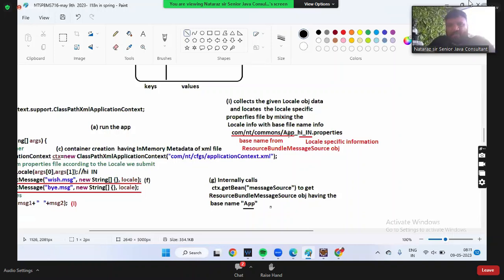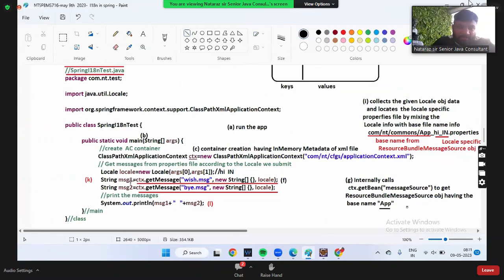Yeah, we got the name and location of the base property. Locale specific property file, base file name from the resource bundle message source object. Okay, hi_in came from the locale specific part. Someone is shocked how it will be appended. Now you got how it will be appended. Okay. Now it will go to that properties file.